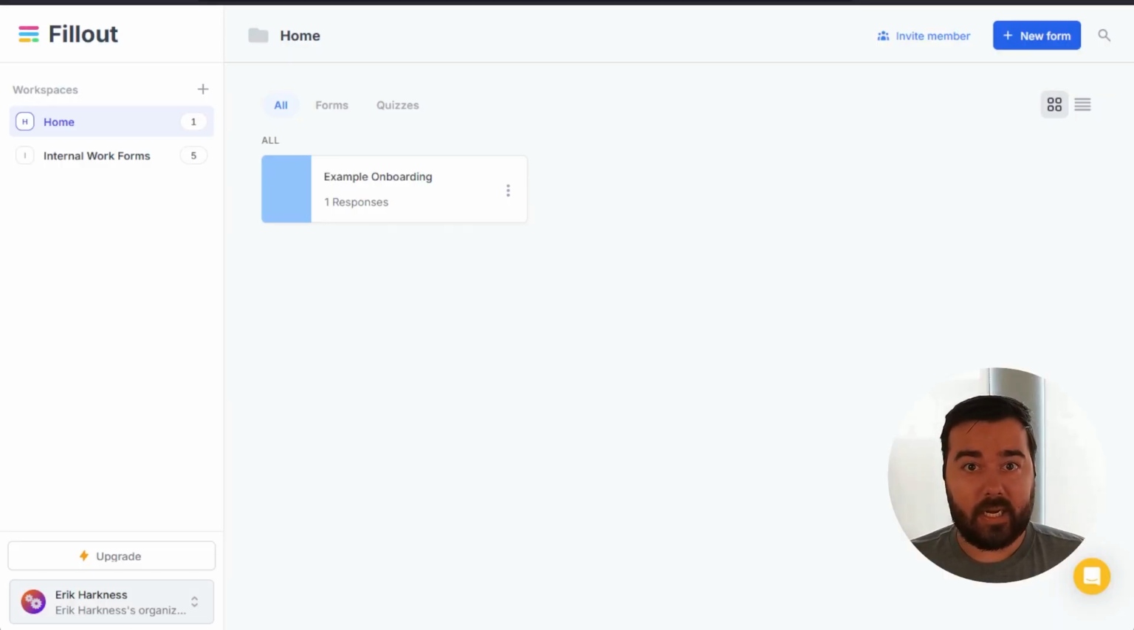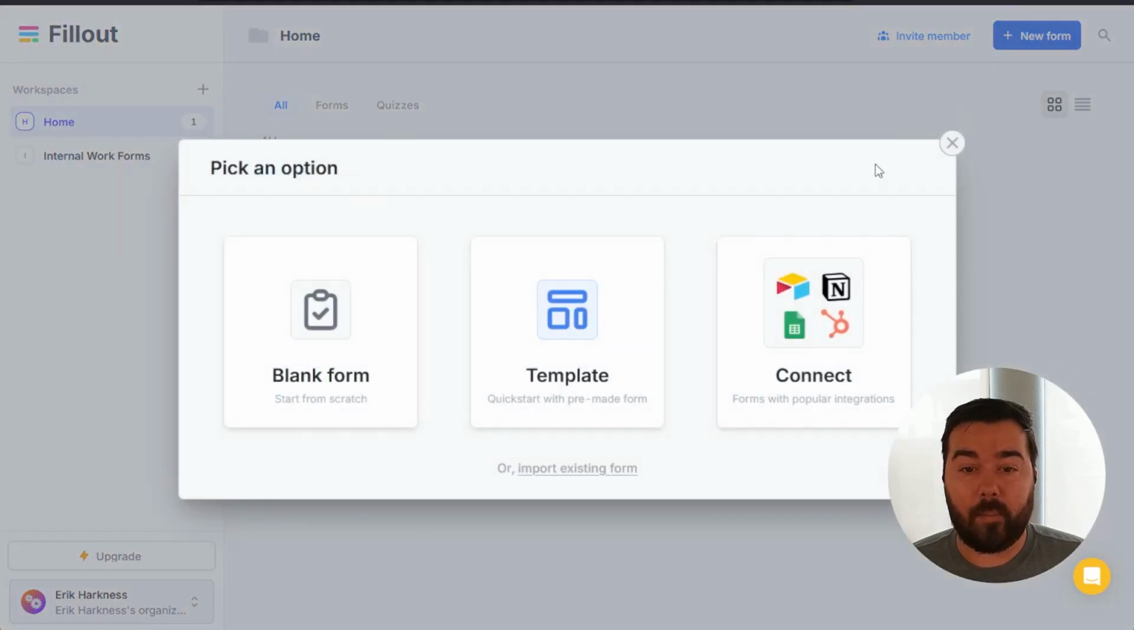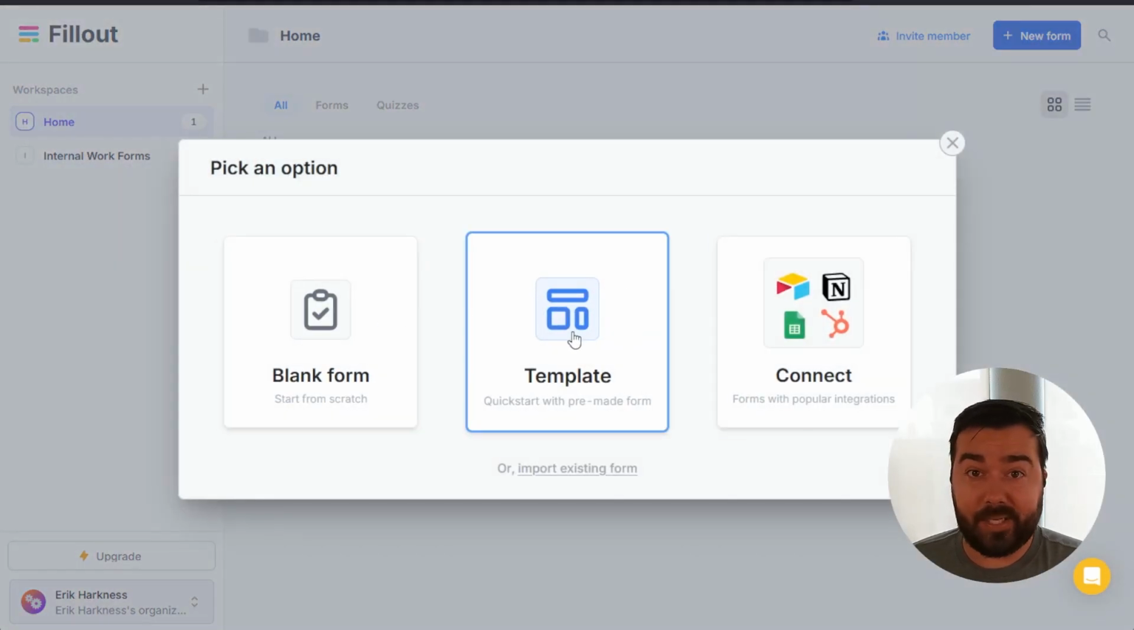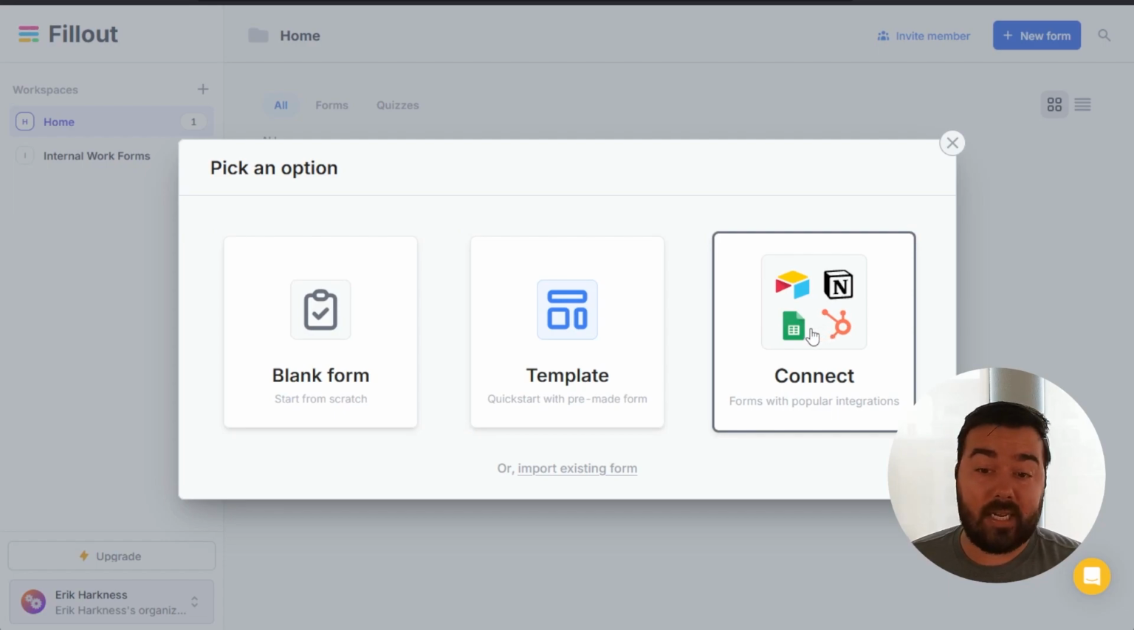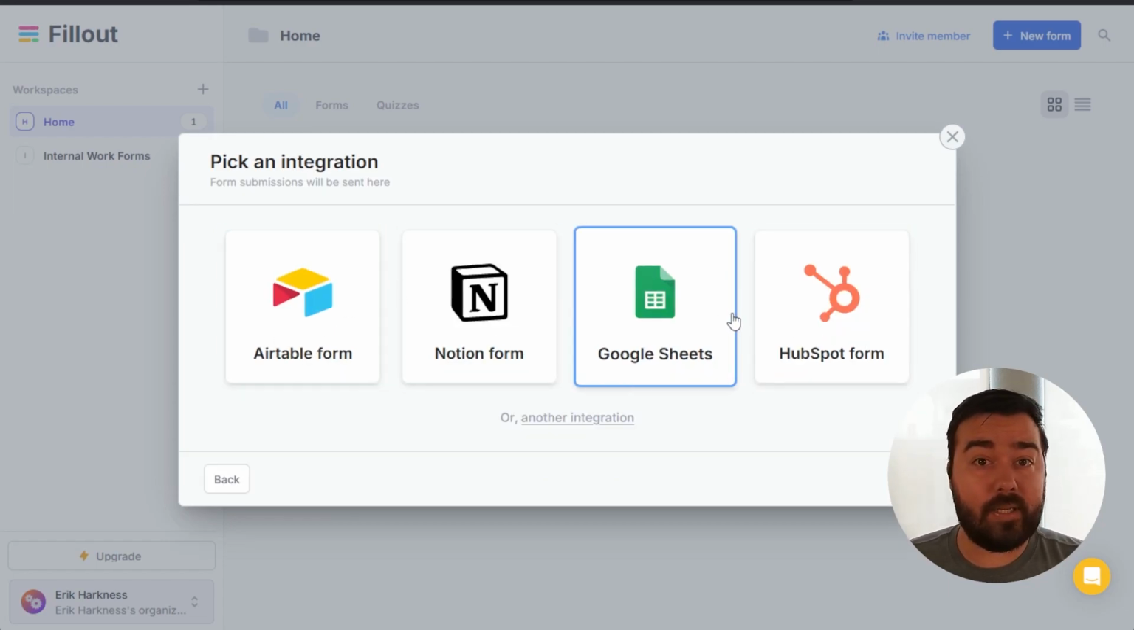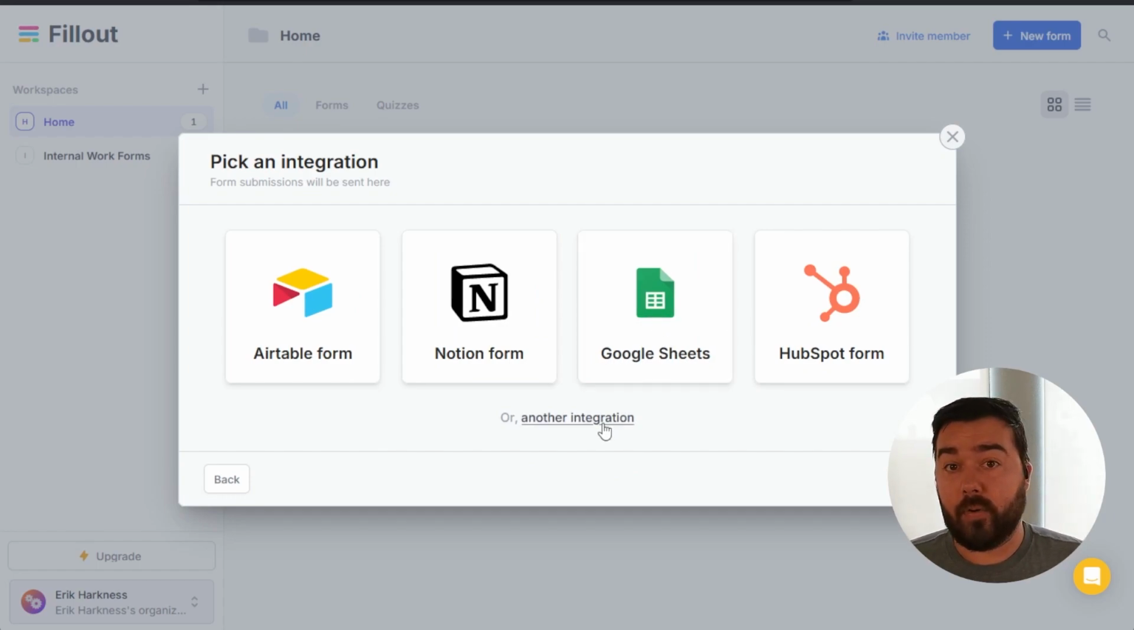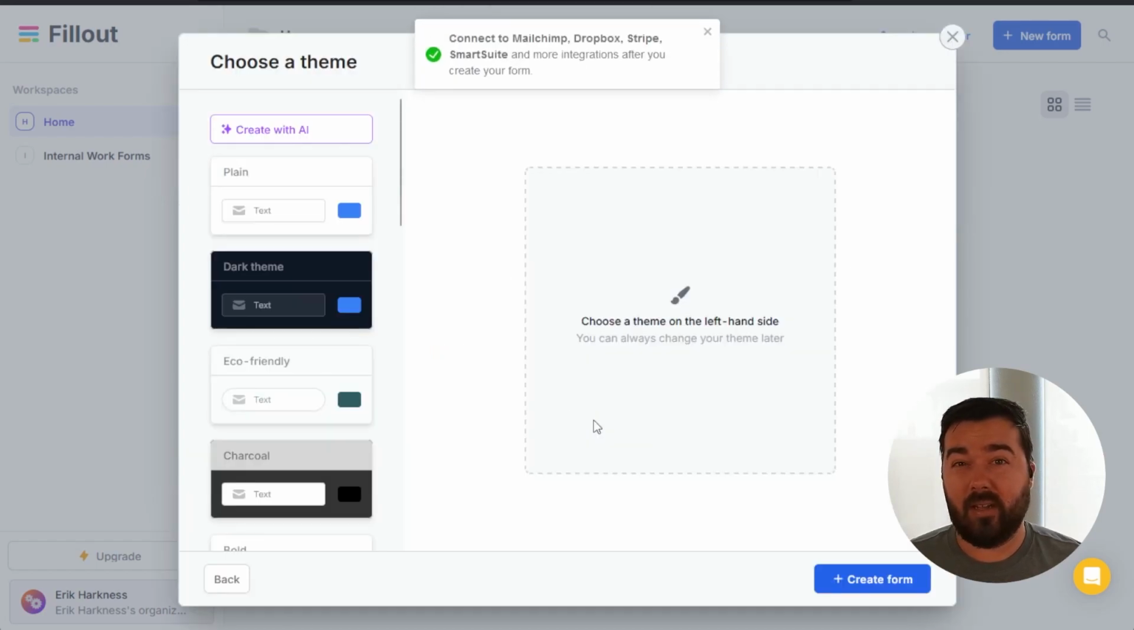So looking inside of Fillout, this is the back end where we're going to build our daily task tracker form. So you can see here that I have an example form that I've been playing around with, but I want to start a new form here. So we have a blank form. There's a bunch of templates that you can look at as well. And you can connect, as you can see, several different databases. You can even run this through Google Sheets if you're so interested. So for now, I'm going to hit another integration at the bottom here because what I'm using isn't necessarily one of the main ones yet, but it works very well with SmartSuite.